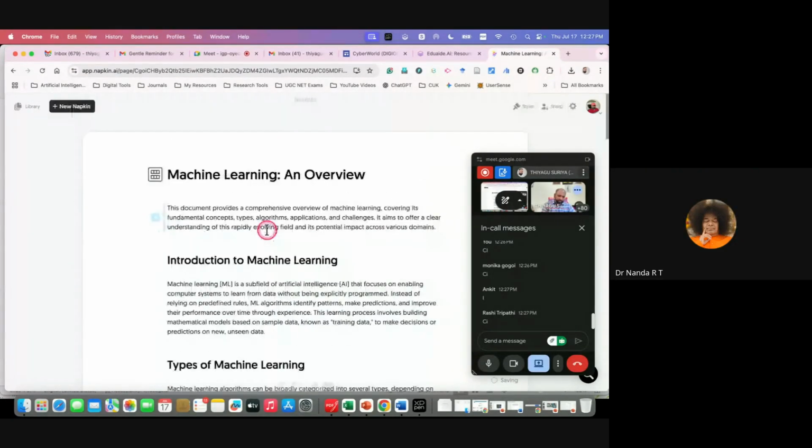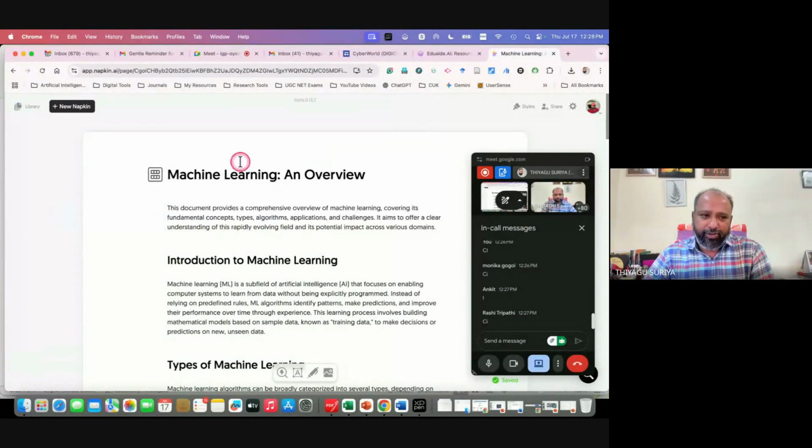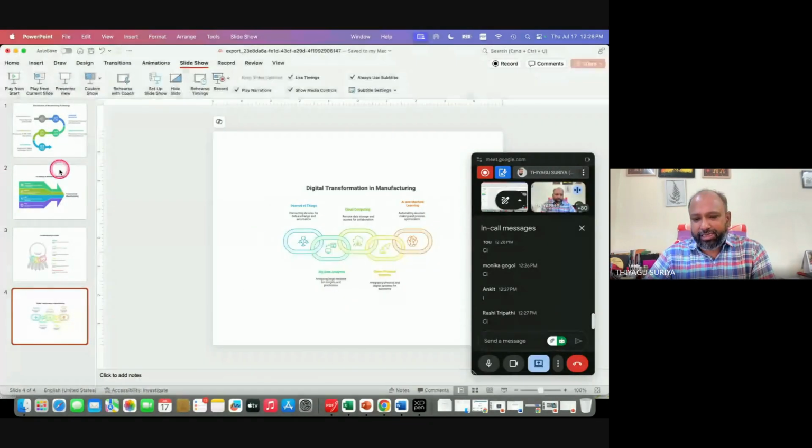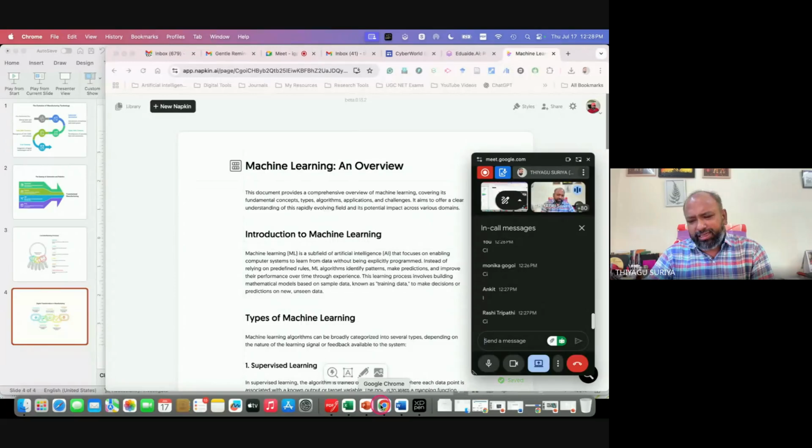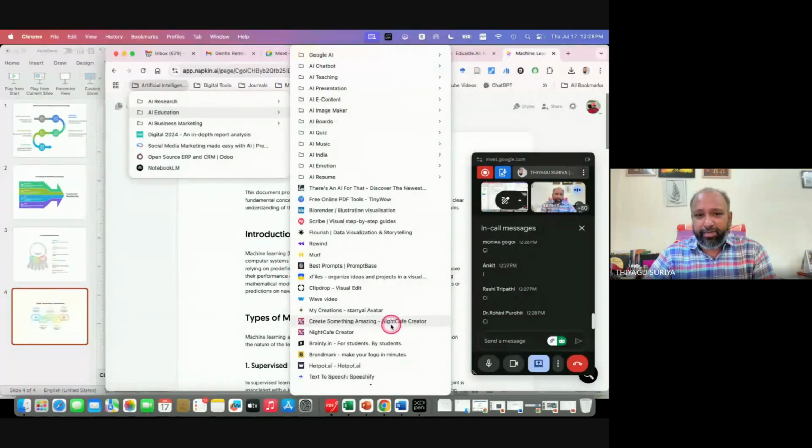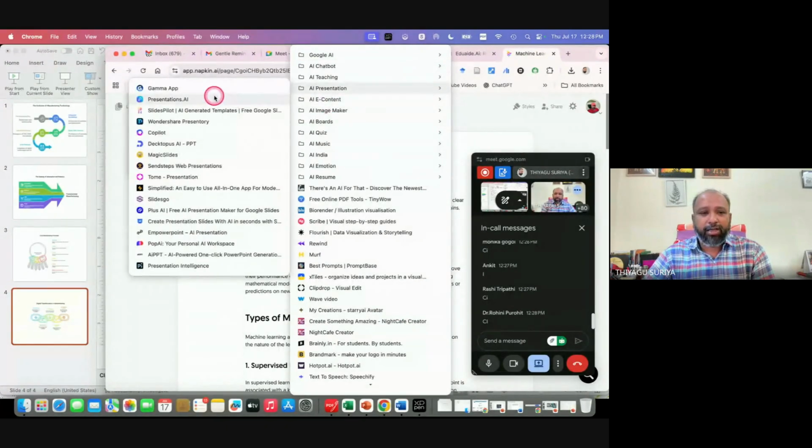Okay, fine. Sir asked how to convert it, because in the case of Slido, sorry, this one, this tool is called the Gamma app. There are plenty of tools: Slides Go, Decktopus Go, and this is the tool which I'm using for PPT. The PPT tools themselves, this many are there: Presentations.AI, SlidesPilot, Wondershare, Copilot, Decktopus, Magic Slides, Tome app, Simplified, Slides Go.